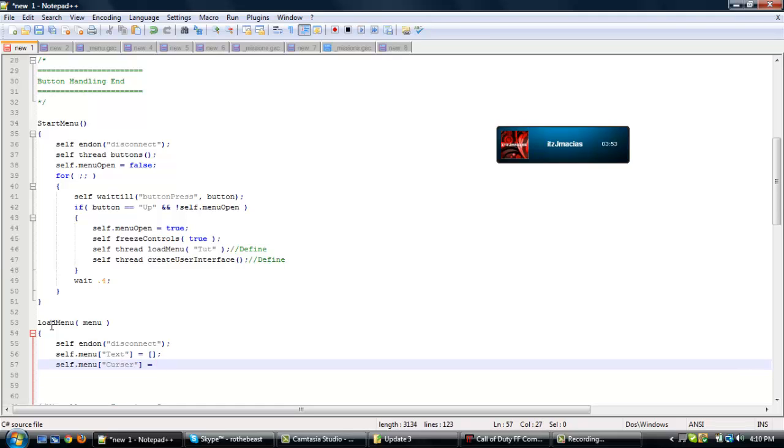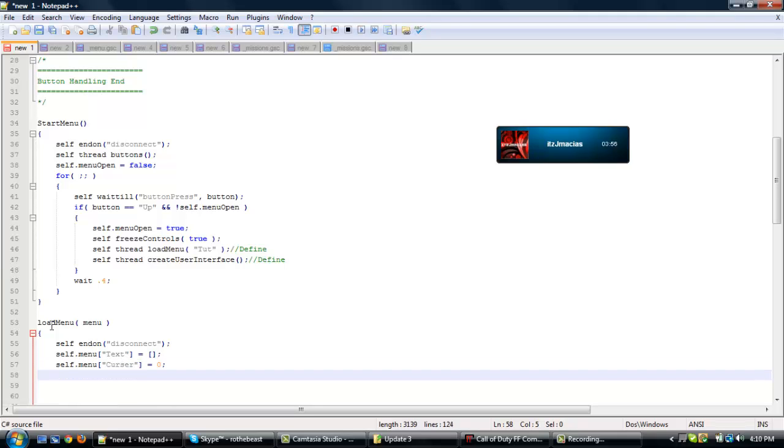And then what I like to do is define my load menu arguments, so I can use them for the step function. So let's do self.rowsmenu equals menu, and we're just going to have a last self.menuopen equals true.